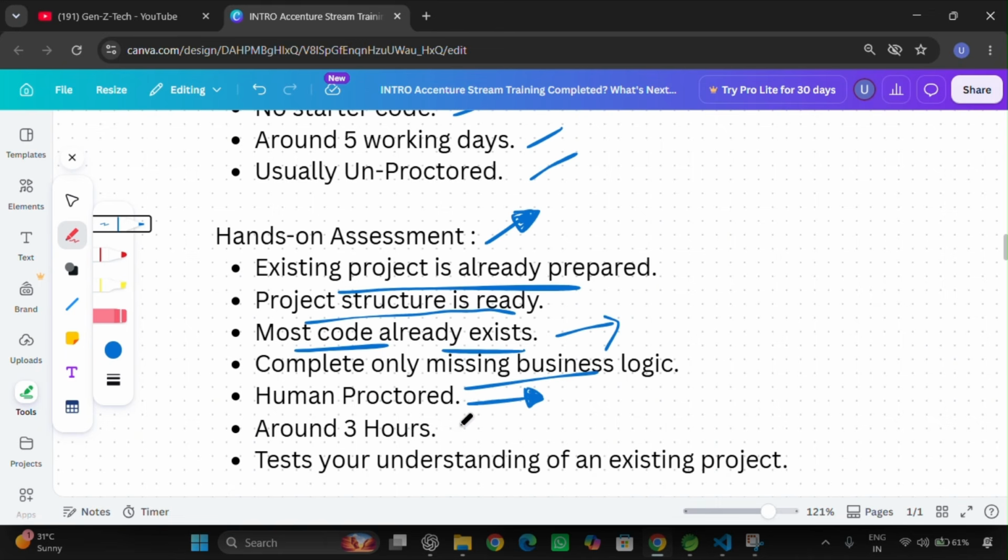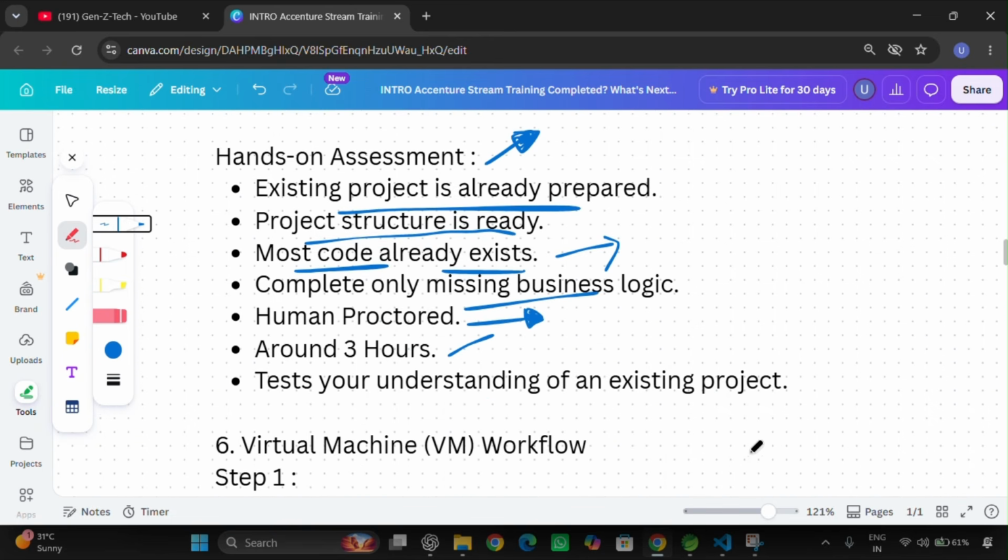It will be human proctored. Around 3 hours of time will be given. They test your understanding of the existing project: how much knowledge you have, how well you understand the flow. If they give you an existing project, they are checking and testing how well you can understand that particular project.